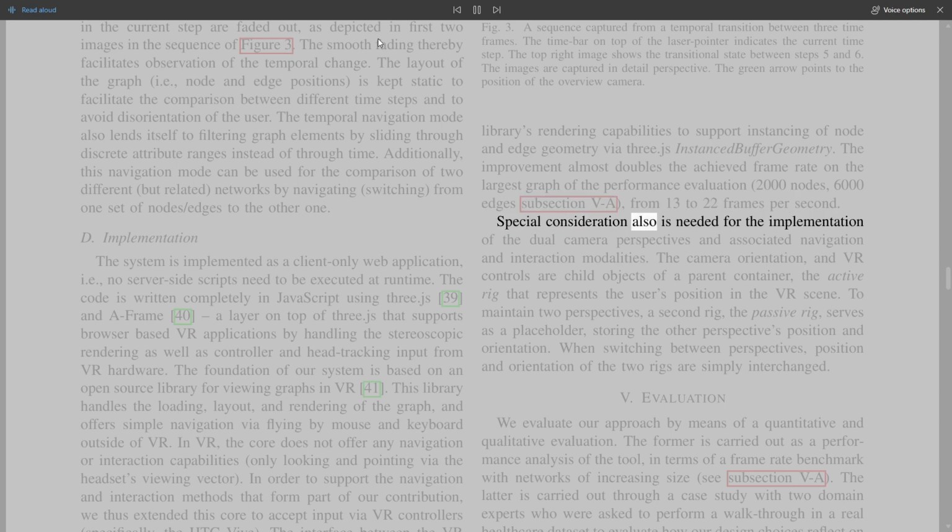Special consideration also is needed for the implementation of the dual camera perspectives and associated navigation and interaction modalities. The camera orientation and VR controls are child objects of a parent container, the active rig that represents the user's position in the VR scene. To maintain two perspectives, a second rig, the passive rig, serves as a placeholder, storing the other perspective's position and orientation. When switching between perspectives, position and orientation of the two rigs are simply interchanged.